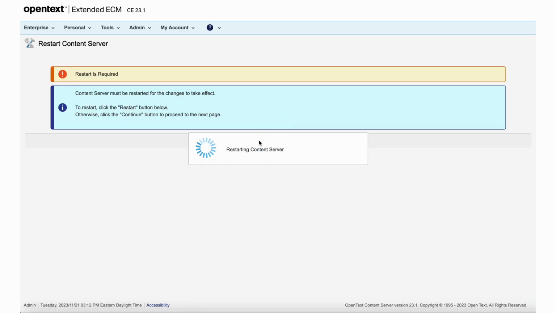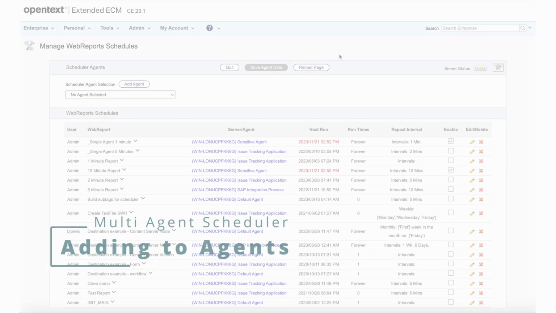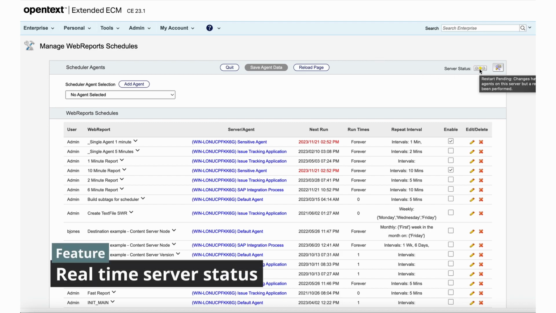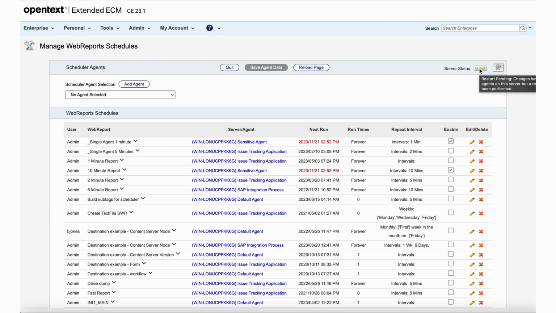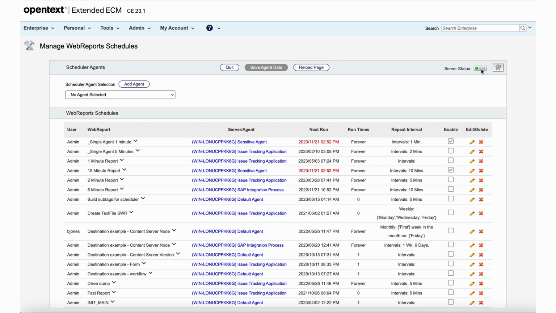So let's go ahead and restart. We've come back into the Manage Web Reports Schedules page. The first thing, maybe you don't notice, but I'll point you to it, is the server status is currently set to yellow. The server status will tell you red if the multi-agent scheduler is not configured at all, yellow if there's a restart pending or if changes have been made, and green if everything is good and ready to go. We can also click the server status at any time and refresh that and see our current state. So here we are, we're green, we're good to go.